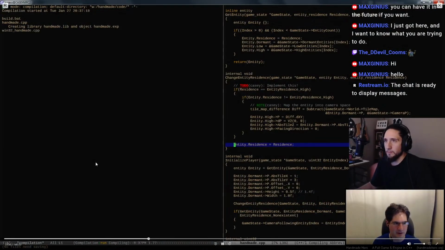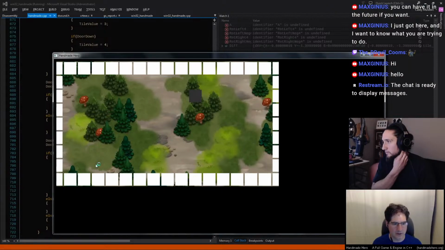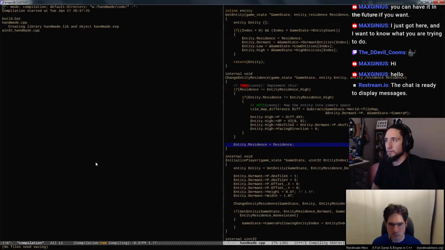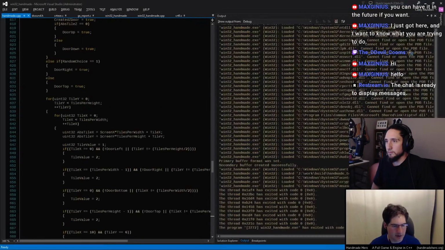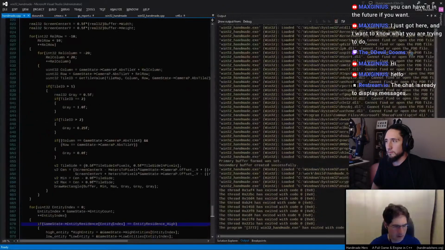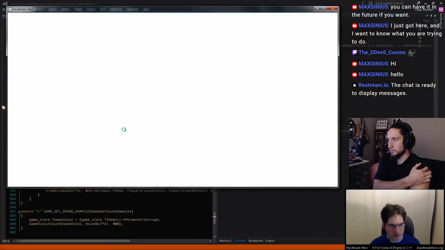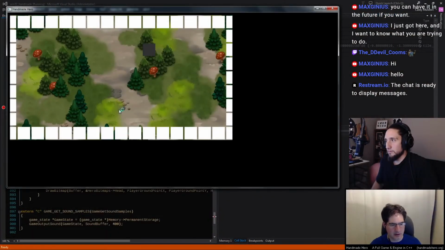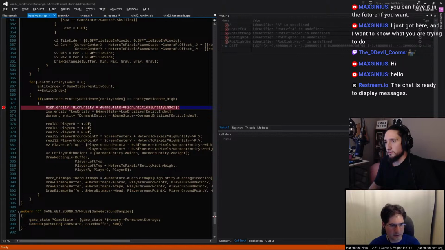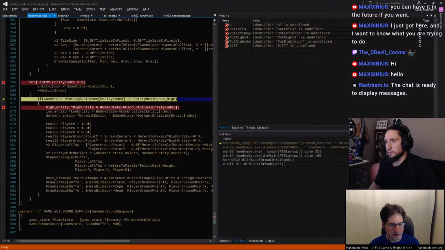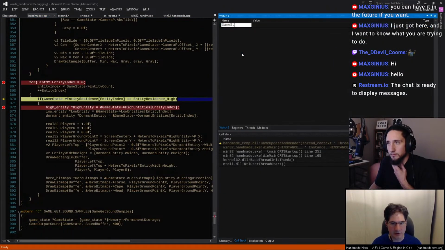Otherwise it'll never get marked as high, which is not what we want. Okay, so let's try that one more time. Let's see what happens. So we want to go down here to there, and let's see what happens here. So if we do this, and I hit the space bar, I am still not even triggering a breakpoint. So why is that the case? Did we or did we not add an entity? I guess we did not add an entity somehow.